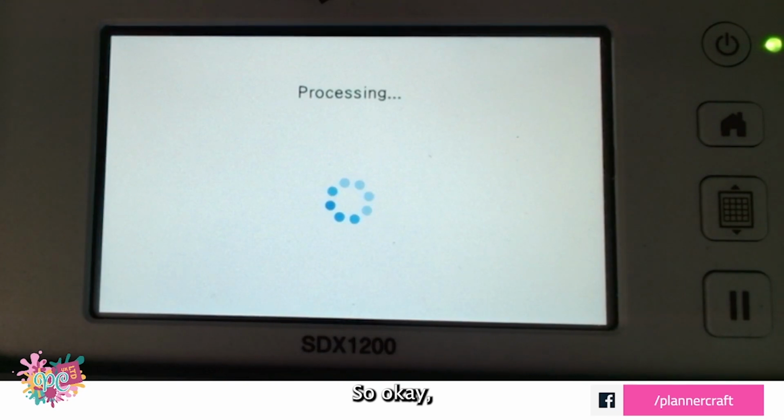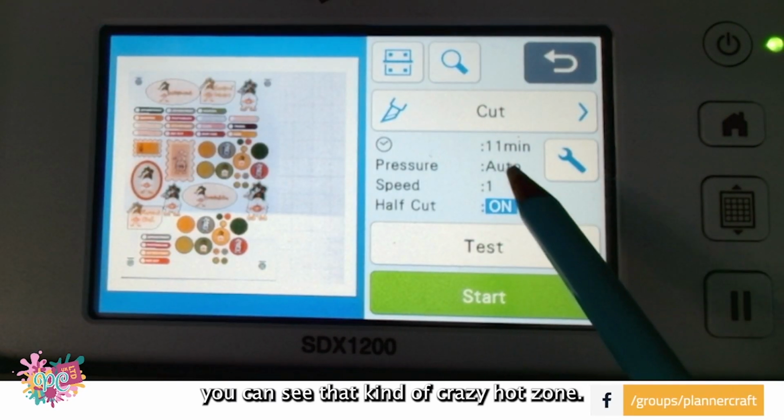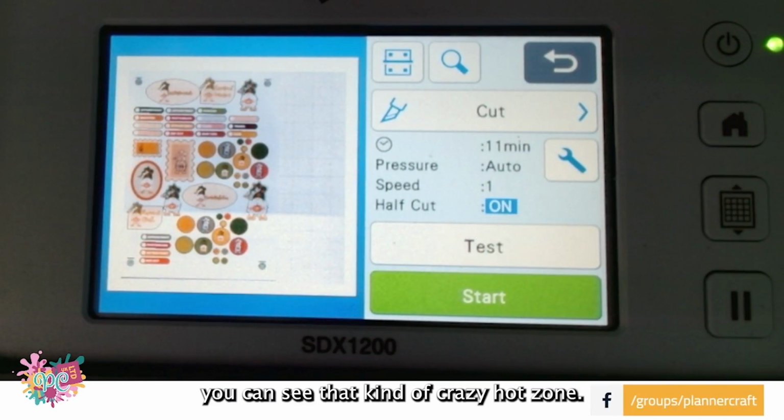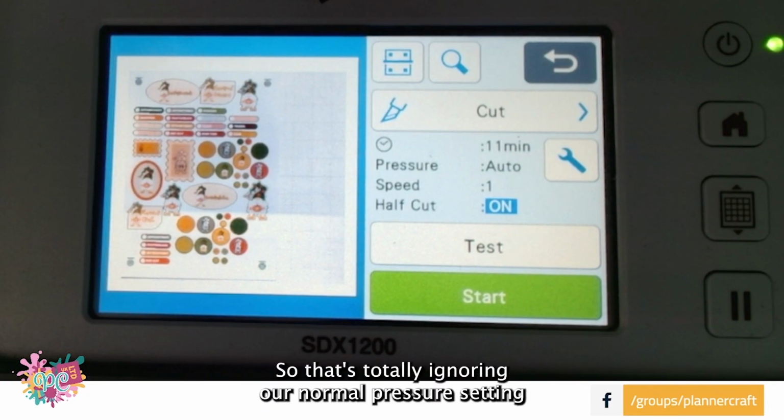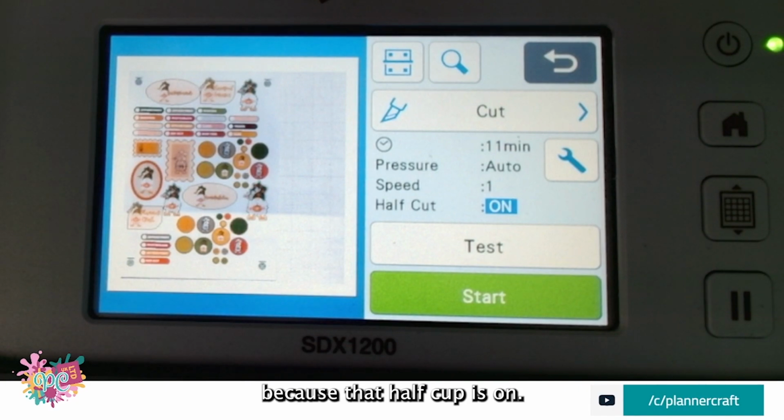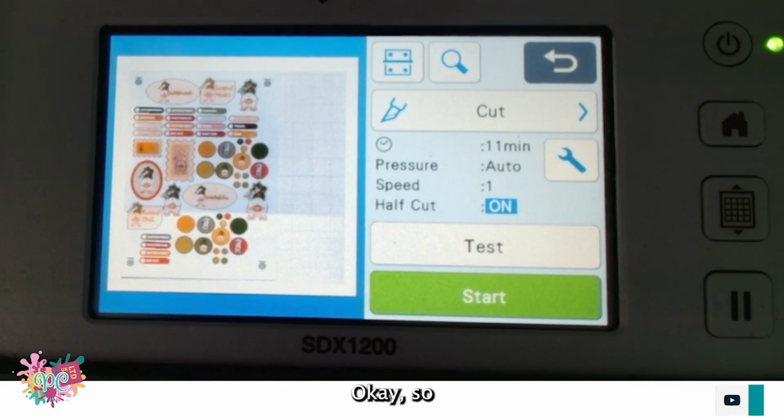So if we go OK, we're going to see that it tells us in our little preview, half cut is on, speed is at 1, and our pressure is at auto. So that's totally ignoring our normal pressure setting because that half cut is on.